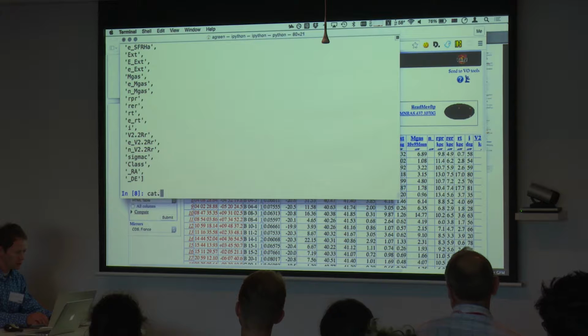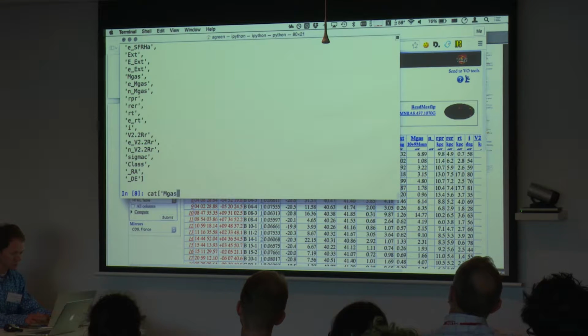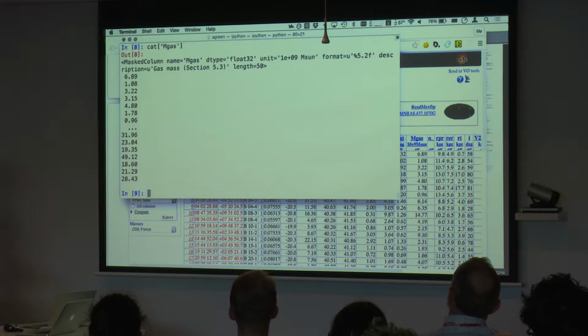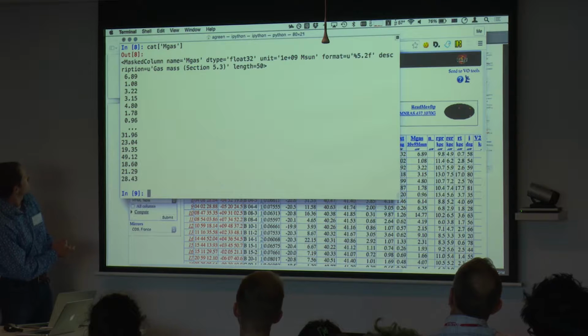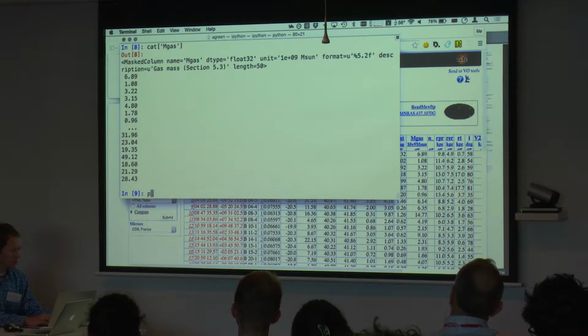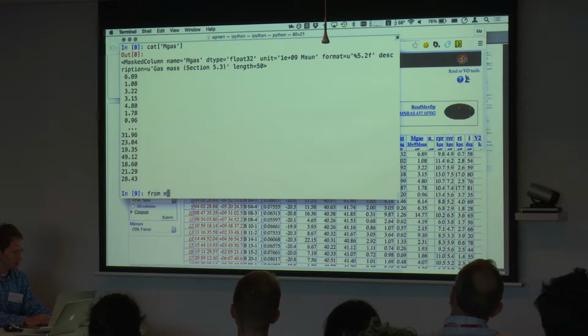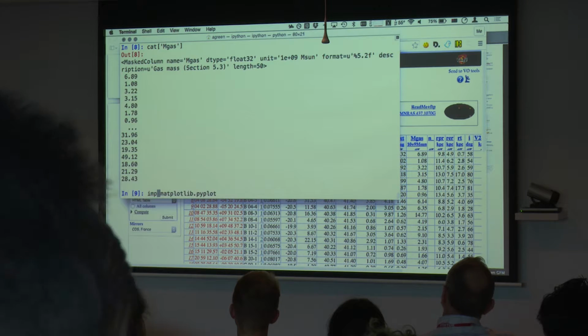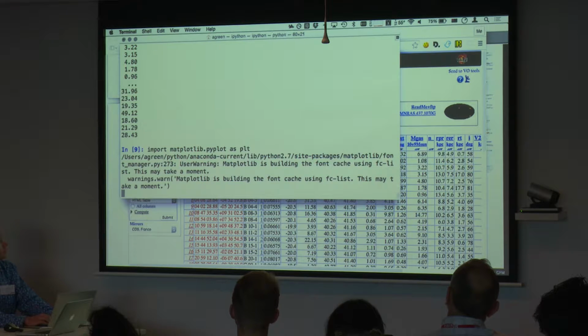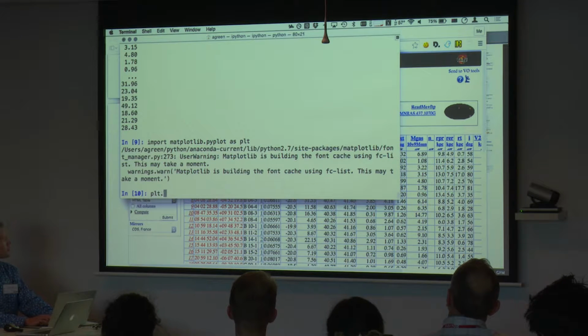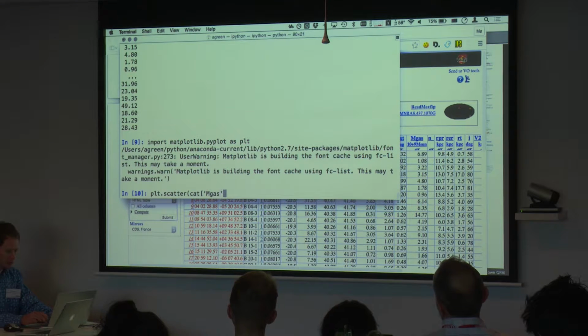So what if I just ask for one of these columns? Oh, okay, so there's the numbers from the column, it looks like. Well, let's see if we can plot these. So I'm just going to use matplotlib because it's convenient, not necessarily because I like it. What did I say? Cat, mgas, that was one of the column names. And the other one was like L.